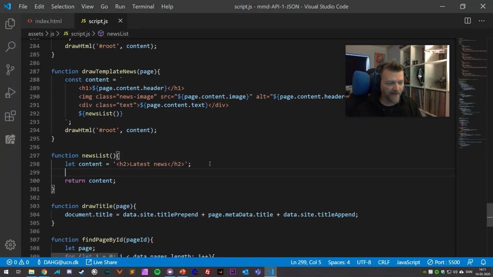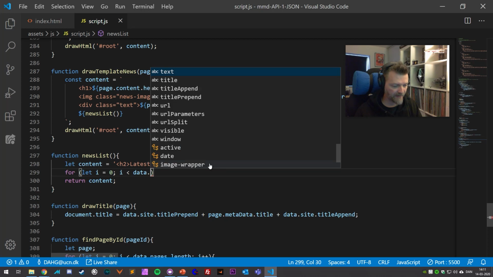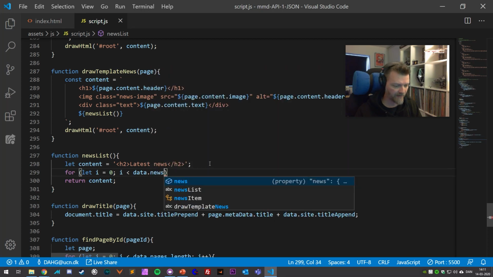We want to add something here because we want to put all of our news items in a list below this. And we can do this by having them as articles that just show up in the HTML. So we'll do a for loop again and then loop through our news items in the JSON object. So for loop with let i be equal to 0, and as long as i is less than data.news, not pages, news.length.